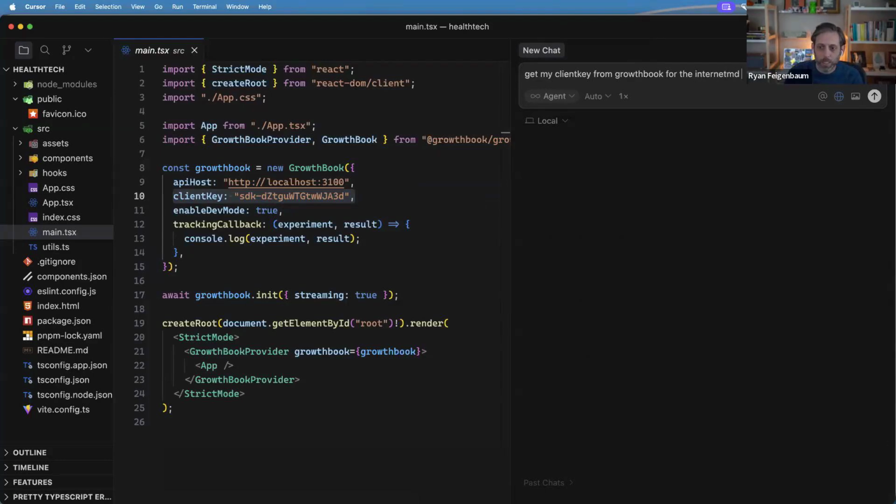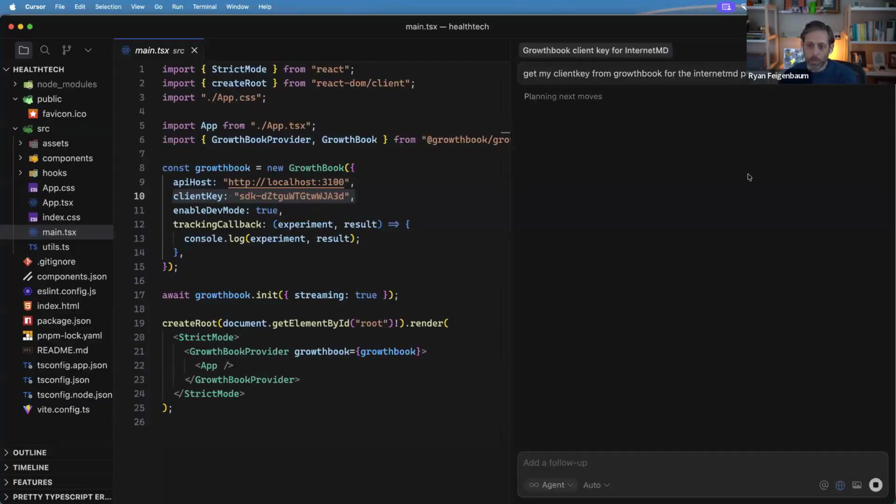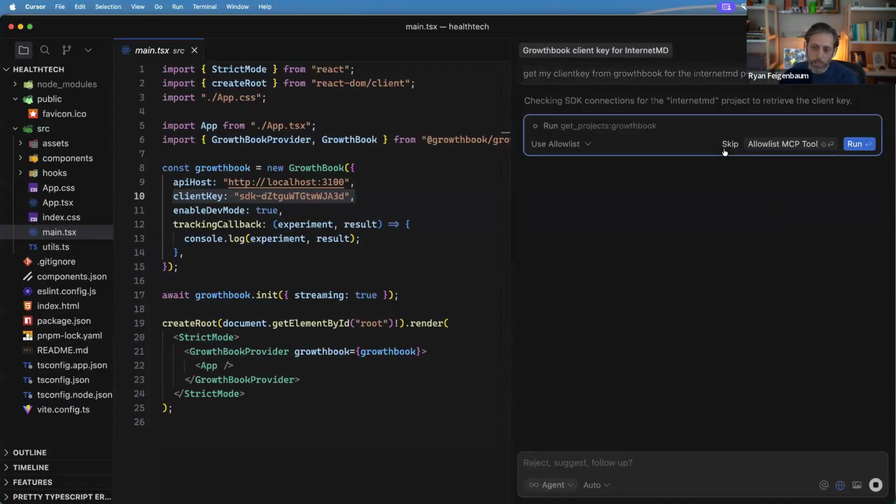Internet ND project. So this is all I'm going to type in here to my new chat in Cursor. And it'll take a second. So what happened is that it inferred that it needs to know about my projects. So it wants to run this tool, get projects GrowthBook. So it's a GrowthBook tool.